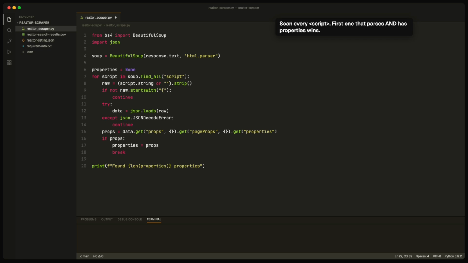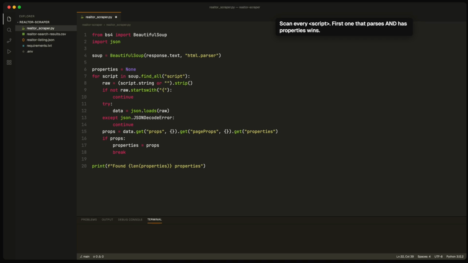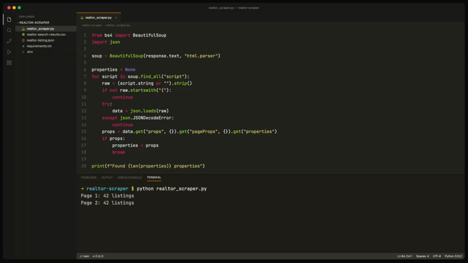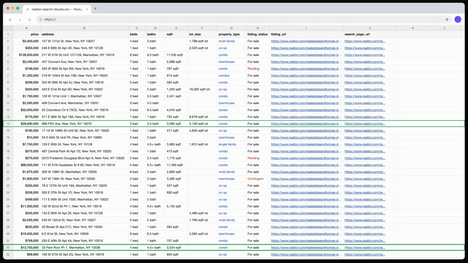Now shape it into a CSV, price formatter to normalize the millions, address builder to flatten the structured location object, status label to convert MLS codes into readable text. Run across 3 pages, 126 open listings.